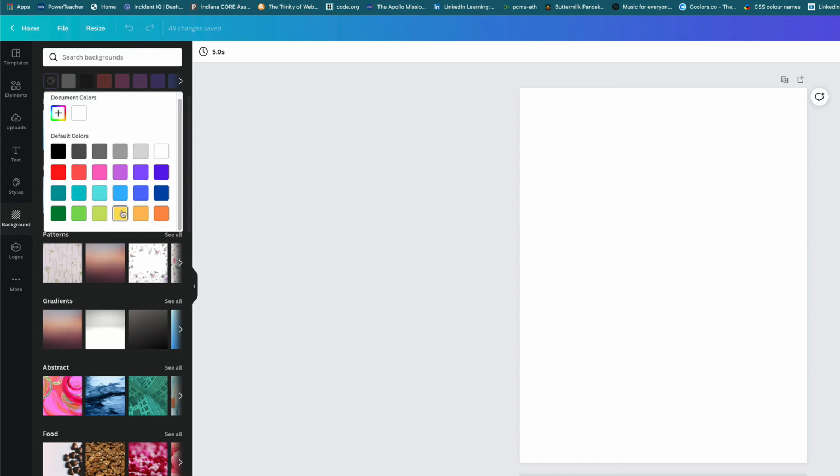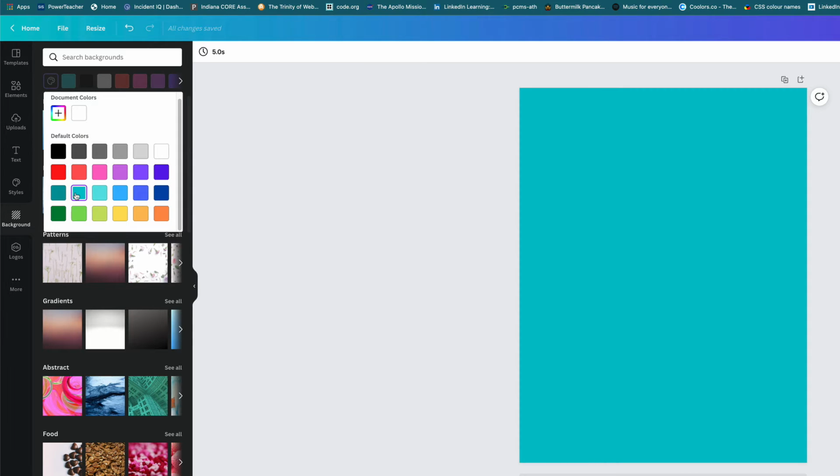And there's some that I really kind of don't mind here, like this kind of turquoisey or this, what is this, aqua blue. I kind of like that aqua blue right there. So I'll just click that, and I'm going to use that as my background color. All right, cool. So let's go.